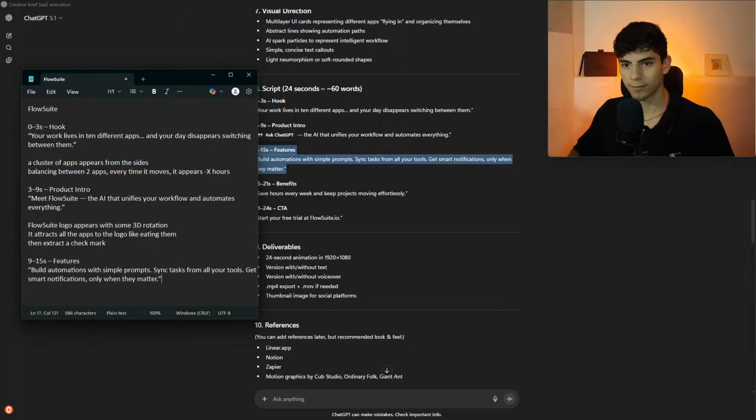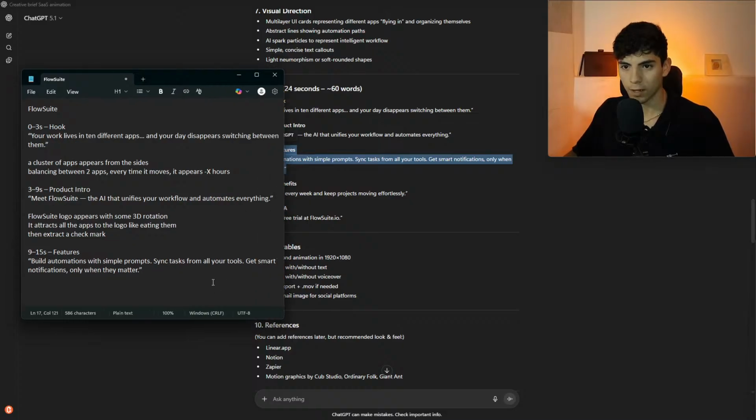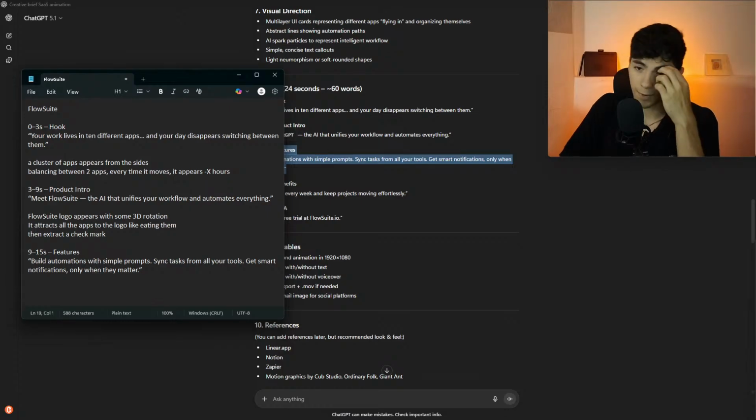Then this one. Features. Build automations with simple prompts. Sync tasks from all your tools. Get smart notifications only when they matter.